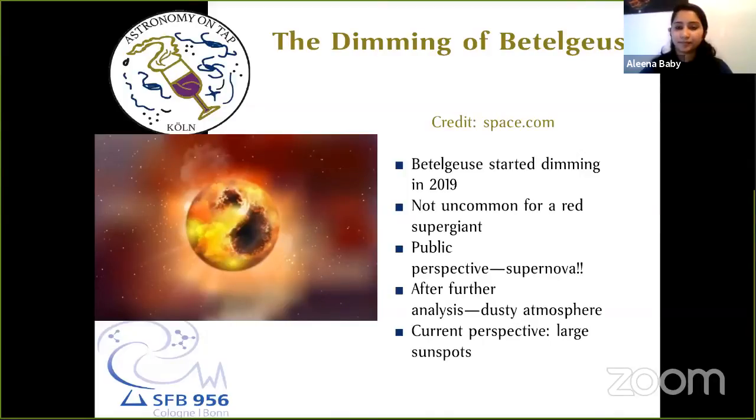But when an astronomer says it's about to go supernova, I mean, that can be thousands of years away. So that doesn't mean it's going to happen in the next day or anything like that. But the public got a hold of this, and then everybody was worried that Betelgeuse would be going supernova or something like that. And then another study came out and said, no, there's actually dust. There's too much dust being expelled from Betelgeuse, and that's what's dimming the light.